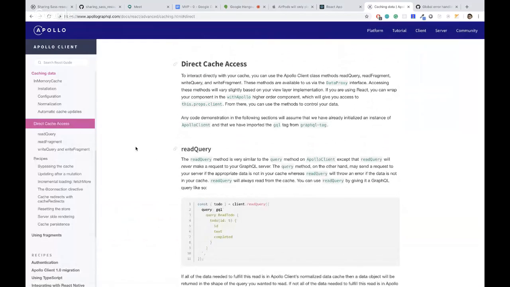To interact directly with your cache, you can use the Apollo client class methods: readQuery, readFragment, writeQuery, and writeFragment. So you'll need to keep track of the query that fails, that login query. Do you get that in the onError function?